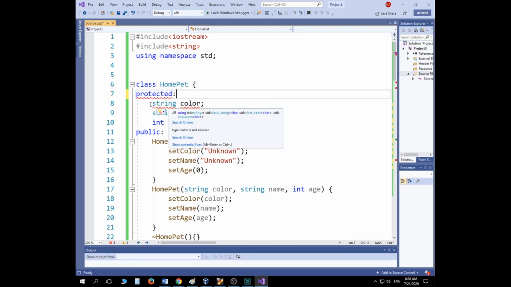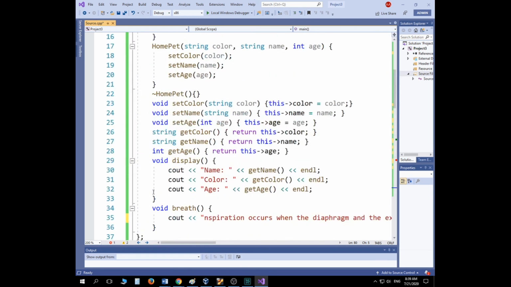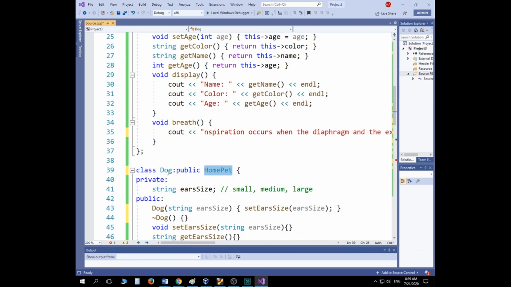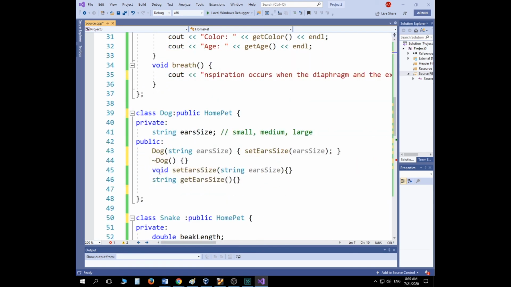Protected is basically a specifier that's between private and public. What does that mean? You have a protected variable here. Still, if I go to the main function and try to access it, I'm not allowed to do that. But if I inherit from a superclass inside the derived class or subclass, since this is protected, then I will have access to it inside the dog class. So this is, again, something very important to understand when it comes to those specifiers.